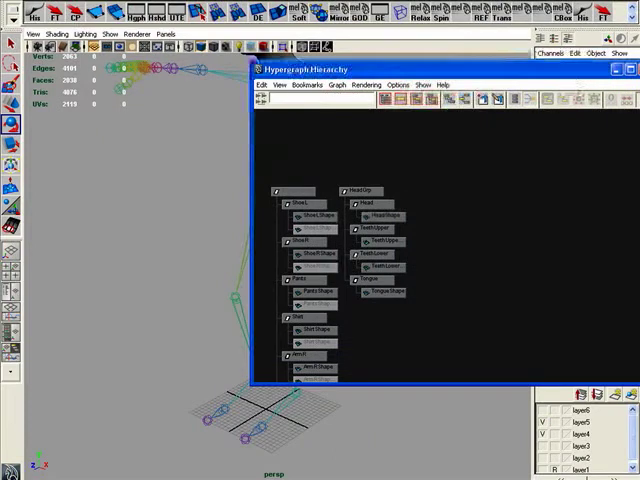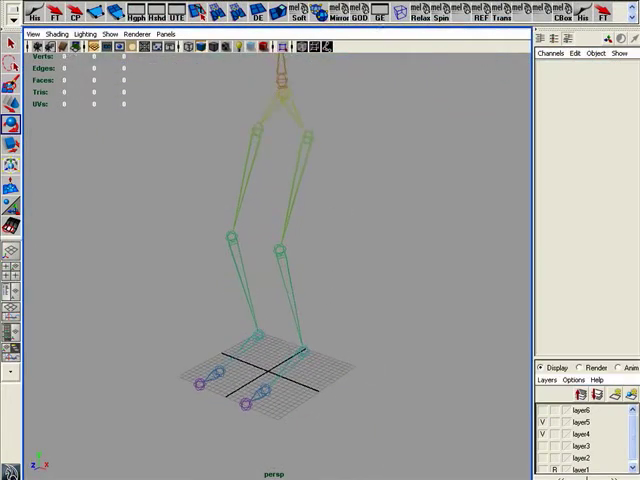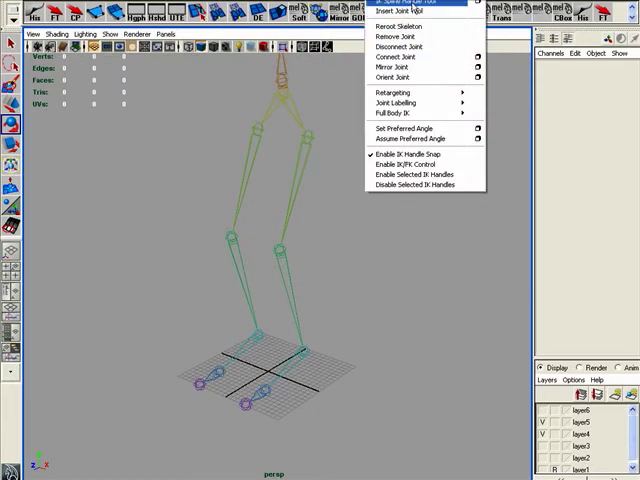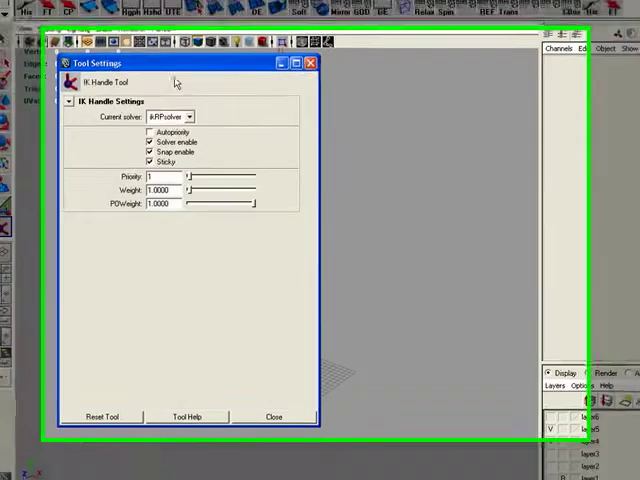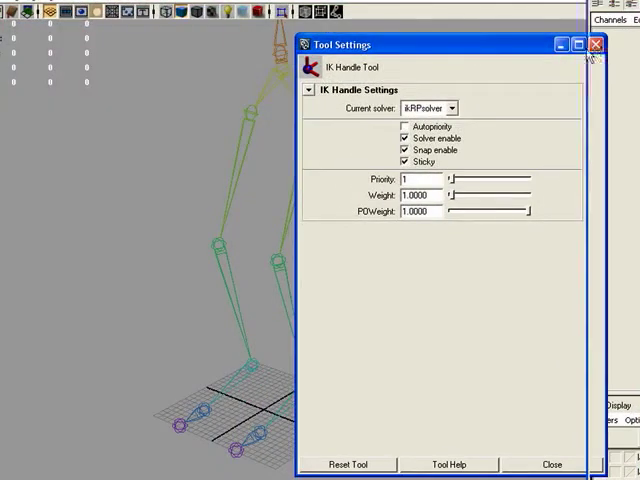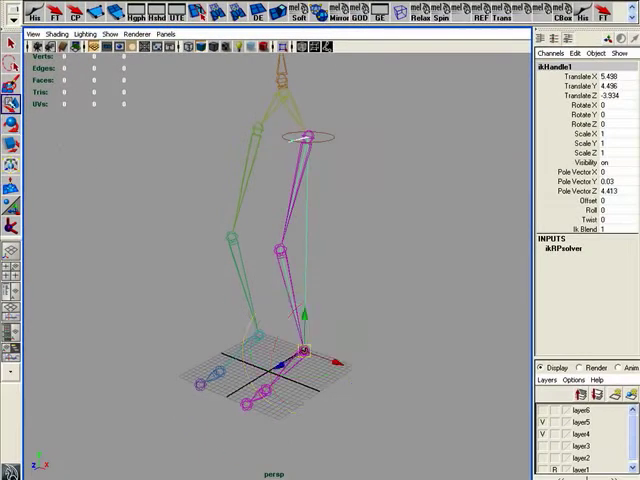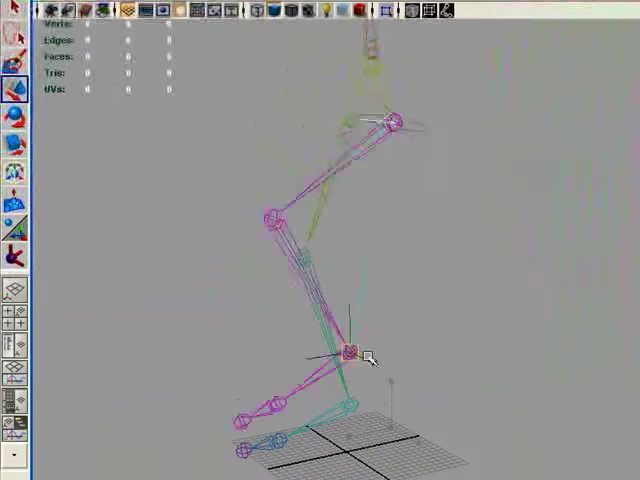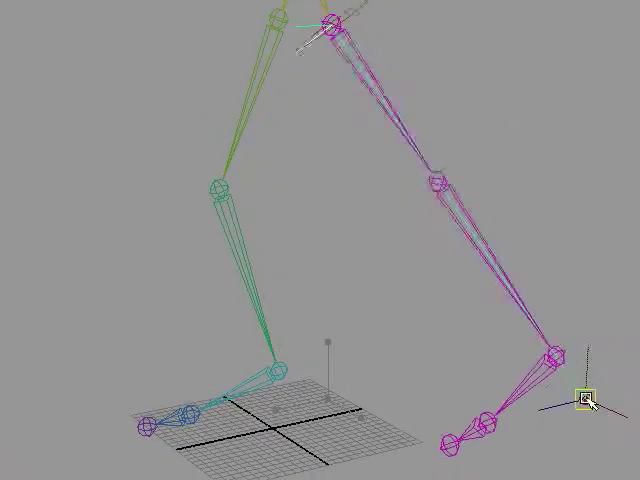Okay, so what I want to do is I want to go in and create these things called IK handles. And if I go in here to skeleton, IK handle tool, I'm just going to make sure that I put sticky on. Okay, and I want it on an RP solver. And what I do is I click on this joint and I click on this joint, and it puts in an IK handle. And I have control over the leg.